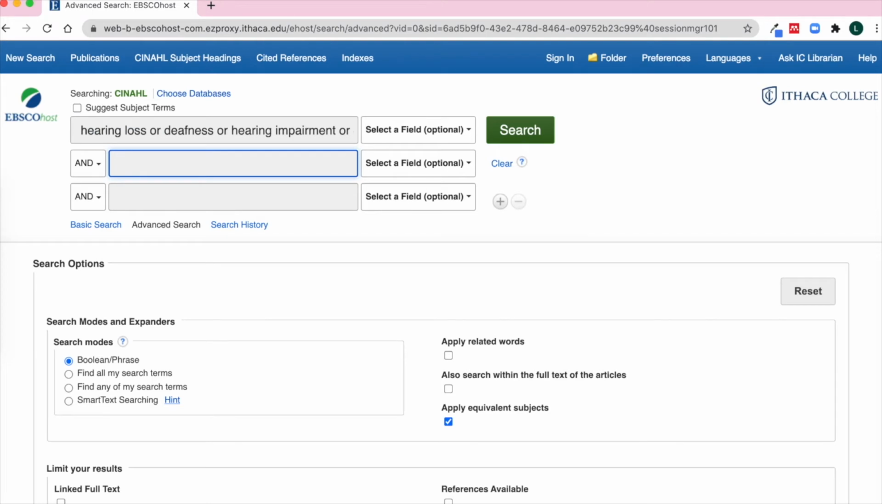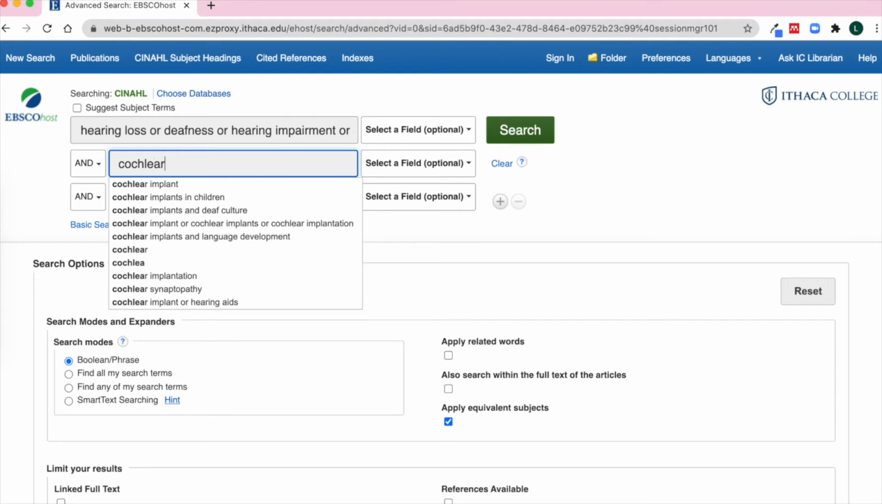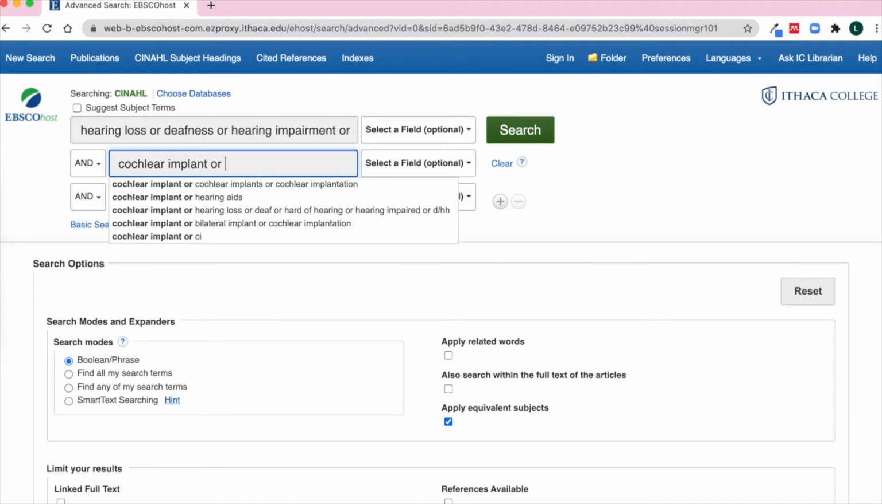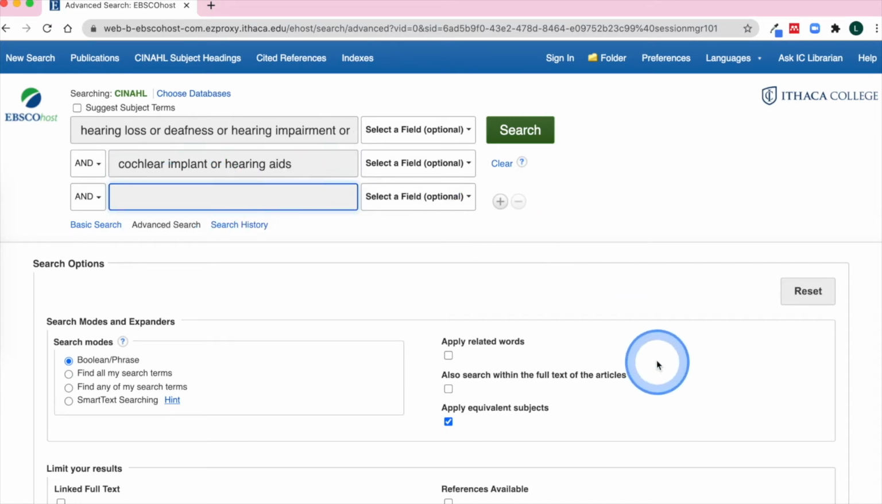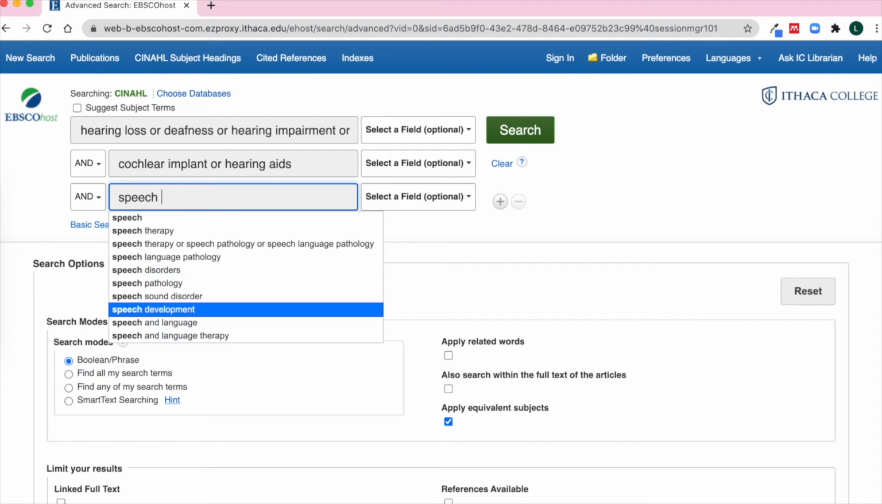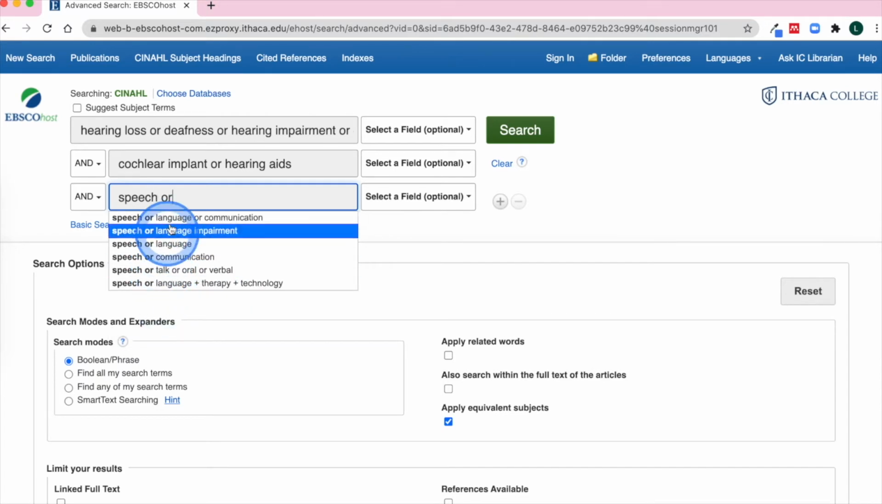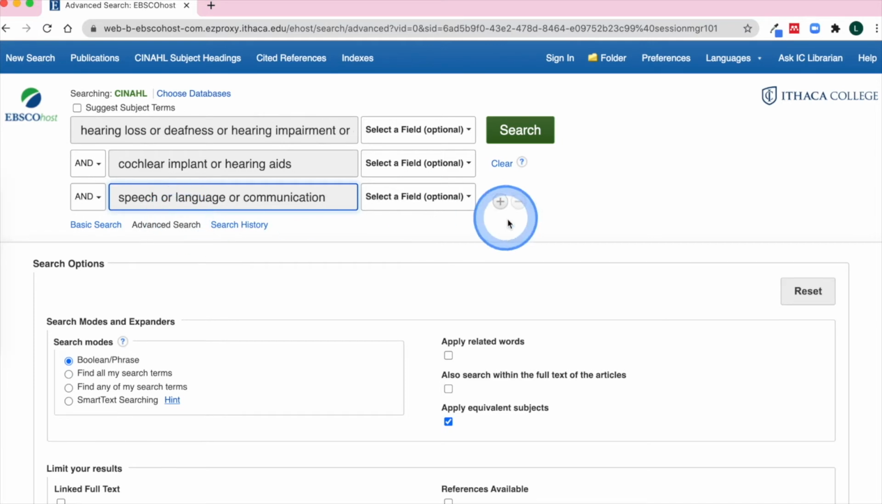In the next search box, let's add in our intervention, cochlear implants. We can also add in our comparison of hearing aids. And when I type in "or," it automatically comes up in the second set of suggested terms. And then in our third search box, we can add in our outcome or what it is that we're trying to measure. So I'll type in speech "or," and it comes up with some suggested terms. I like this, speech or language or communication. Let's click search to find articles where all 3 concepts are included.